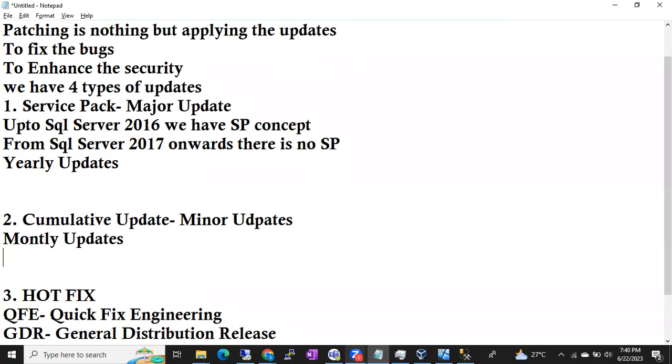From 2017 onwards we have cumulative updates for every version, but service packs only up to 2016. SQL Server 2000, 2005, 2008, 2008 R2, 2012, 2014 and 2016 will have service packs as well as cumulative updates. Okay, guys, up to 2016 we have service packs as well as cumulative updates.